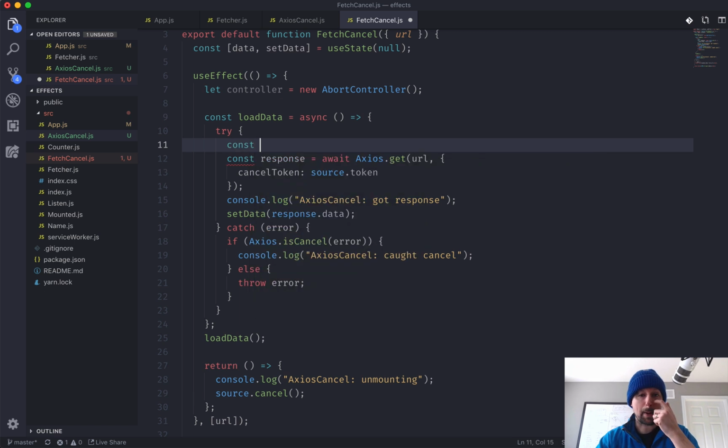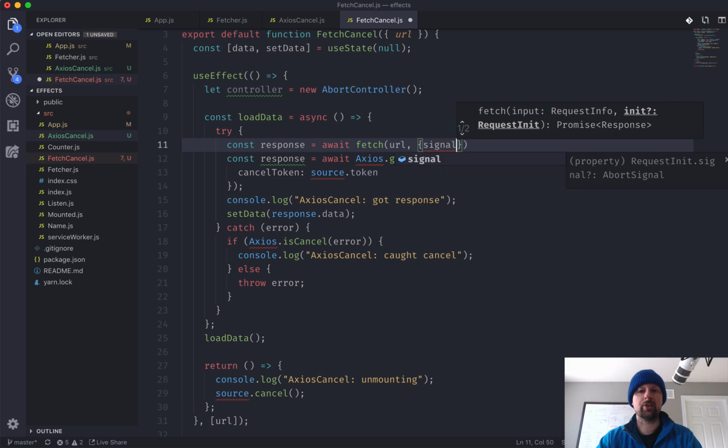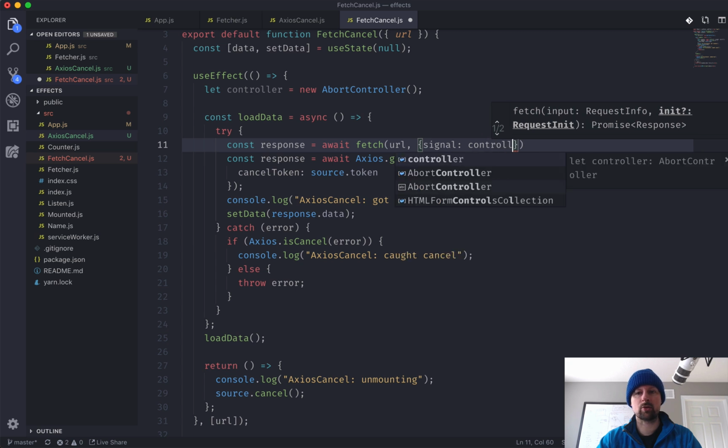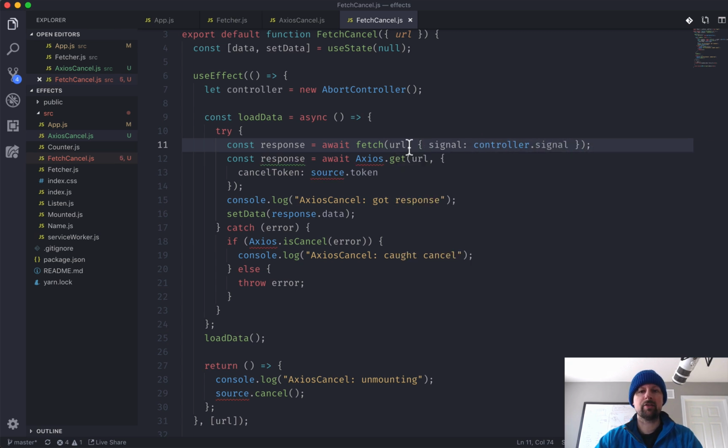So we'll say const response equals await our fetch call to the URL. And what we do is we pass in here as our options something called the signal. This comes from the controller, so controller.signal. And fetch uses this to watch for when we trigger an abort using our abort controller; it watches using the controller's signal.